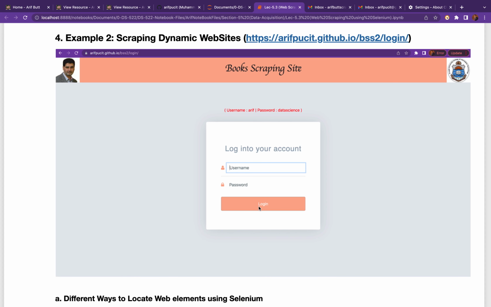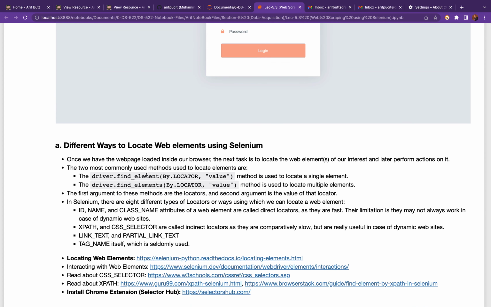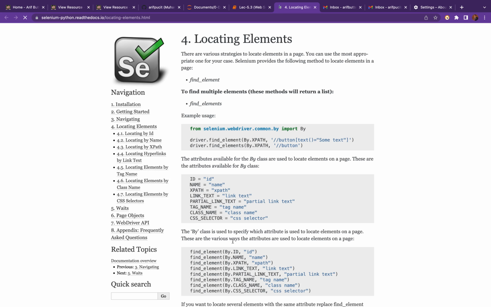So my dear friends, in order to locate a web element on a web page or from within a document object model, the 2 most commonly used methods of Selenium are find element and find elements, which are quite similar to Beautiful Soup's find and find all methods. Let us visit the Selenium documentation page for Python to understand these.